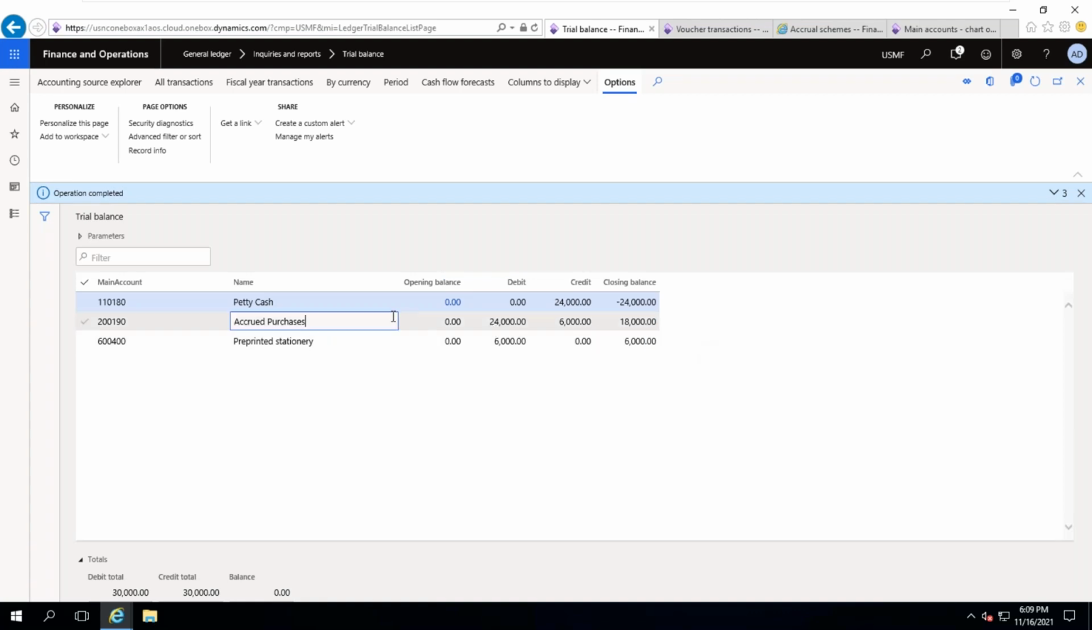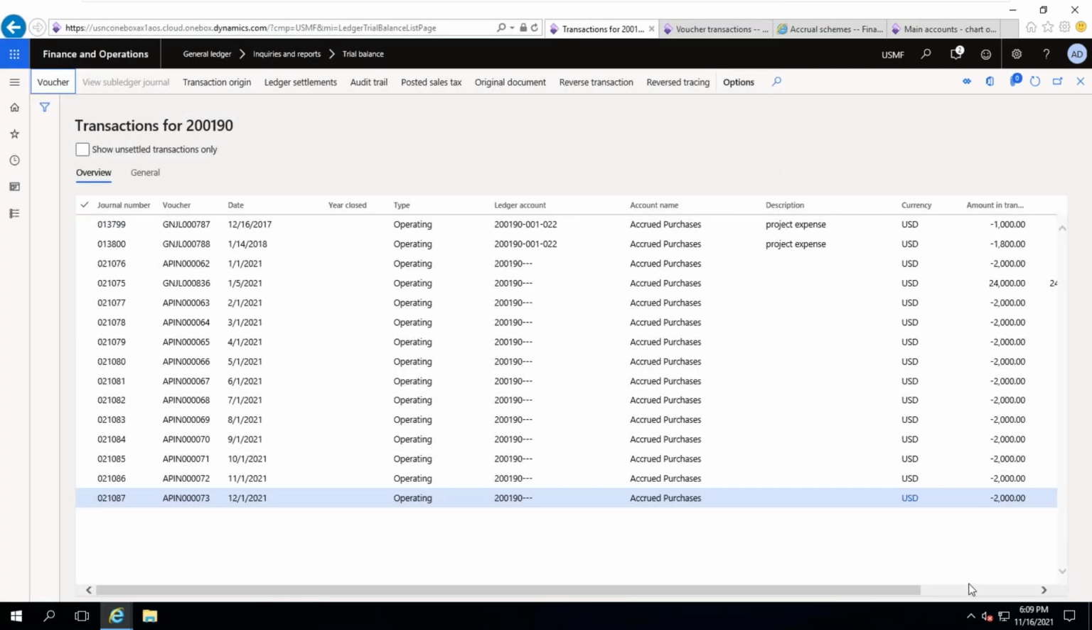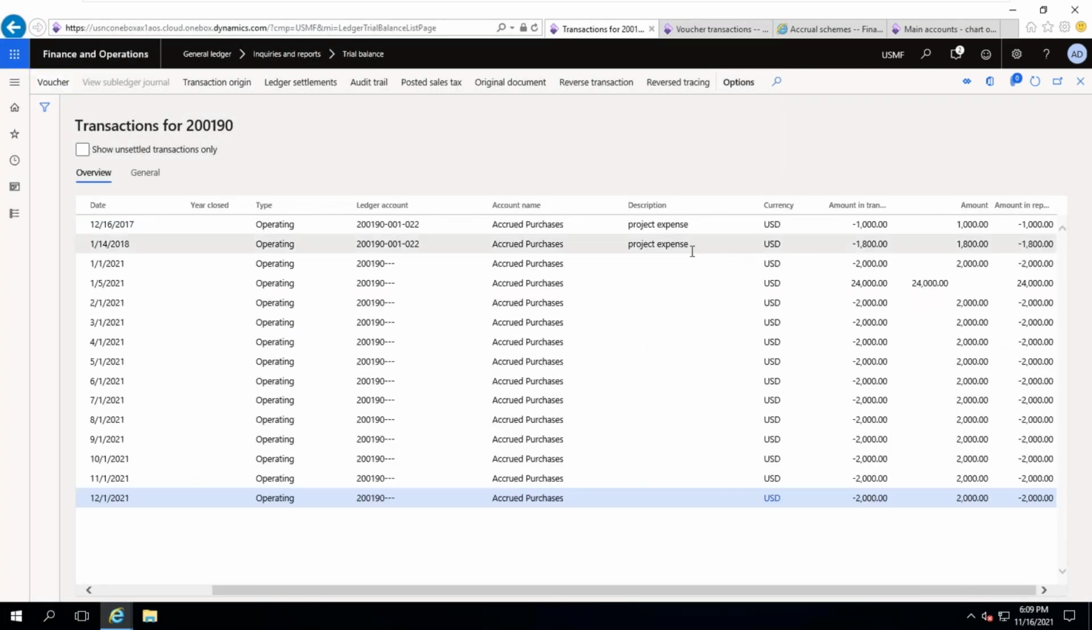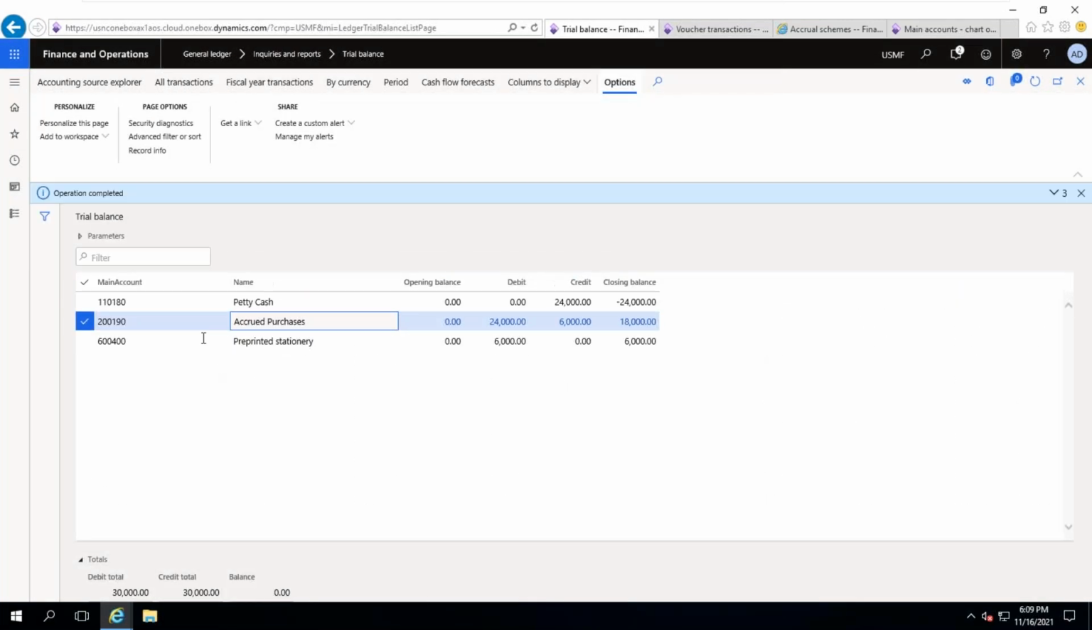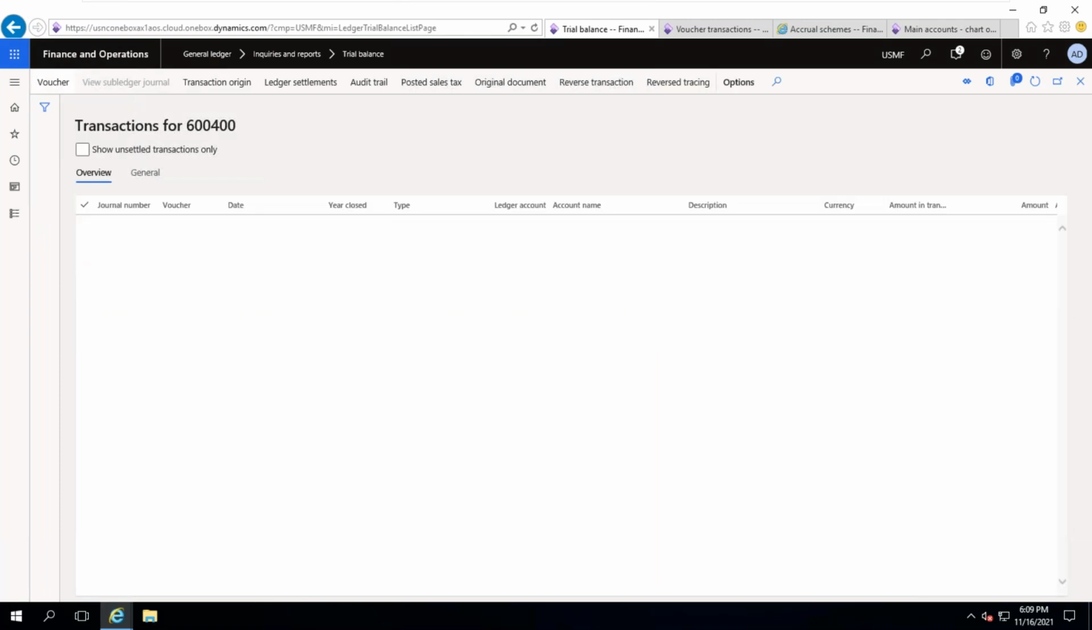So if you want to see this one, click on all transactions: 24,000 debit and 2,000 credit, 2,000, 2,000 credit. It will show you. Look at this one. 24,000 debit initially and 2,000 credit for each and every month. In the same manner, in 600400 prepaid expenses, like pre-printed stationery, if you verify the transactions, debit was posted 2,000 each and every month.